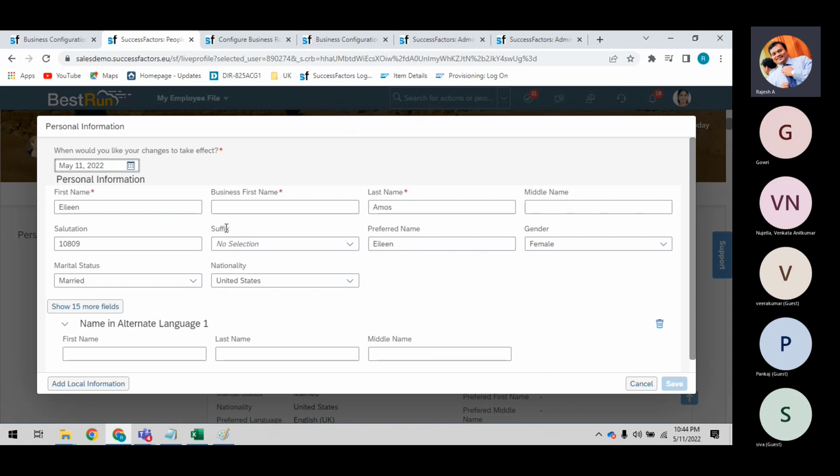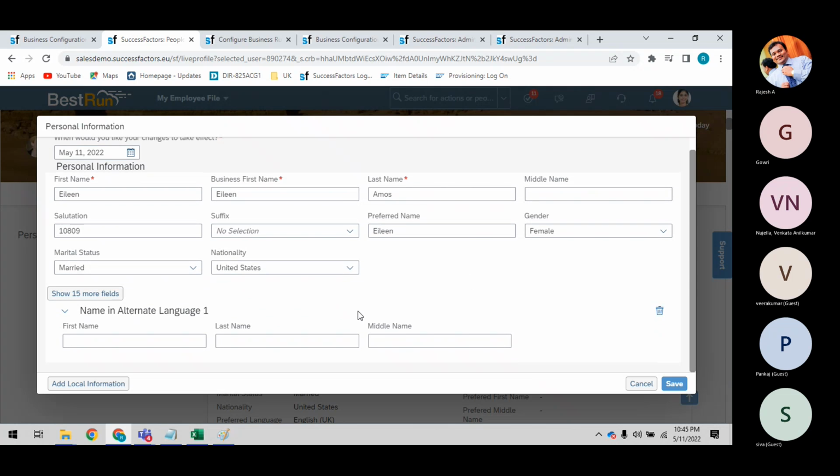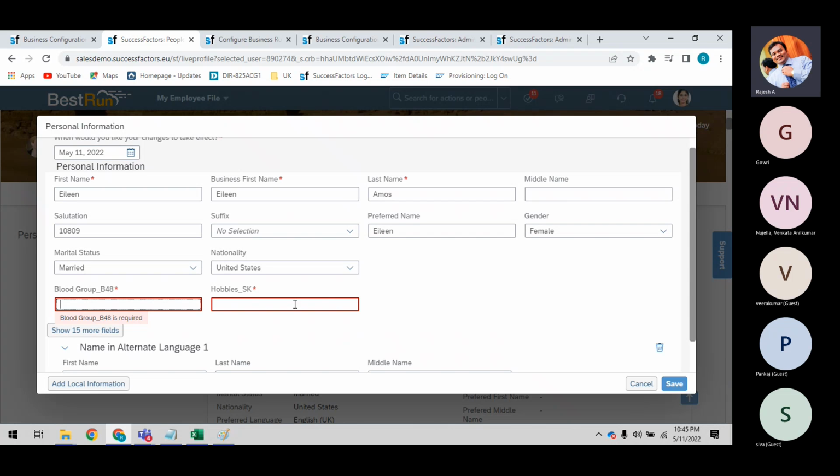Did anyone change this? Maybe someone has allowed this one, right? Let me add Aline here. I'm adding some new change here. Effective date, from this date onwards, has to be changed. And do you have any correction? Let's save it. Our friends added some customized names, right? Just added some hobbies, some extra. Save it.